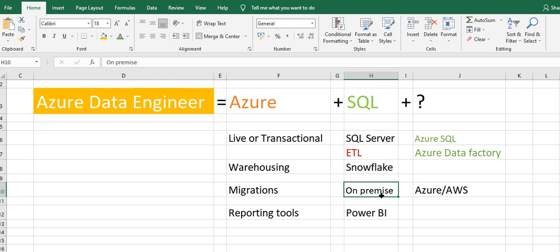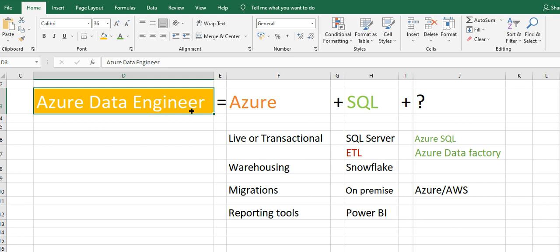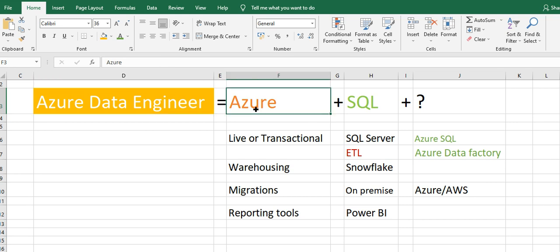But if you know these things, Power BI is not compulsory. If you know it, it is a good thing. So if you know all these things except Power BI, you are good to be called an Azure data engineer. And a lot of companies are still looking, because many times it is not possible for everybody.